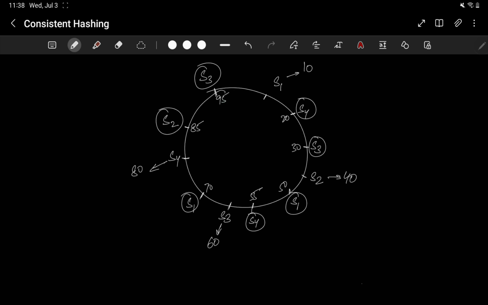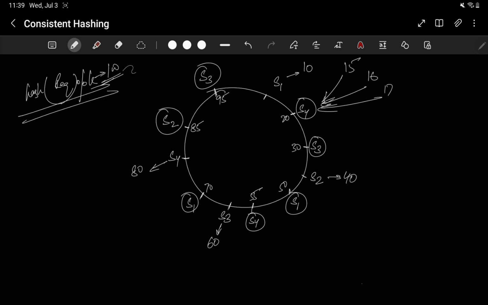Okay. Now if a request 15 comes, where will it go? The 15 will go here, 16 will go here, 17 will go here. How are we getting these numbers? The same thing, request coming, we hash it and do mod k, which we had decided earlier that k was 100. Okay. Now let's say there are 100 requests here, and if this S4 goes down, then what happens?